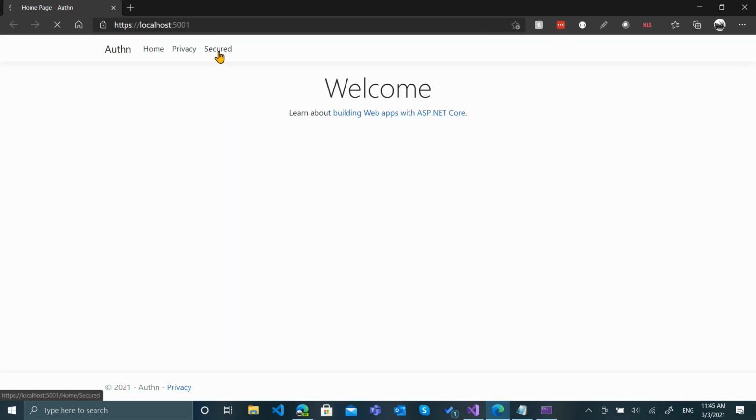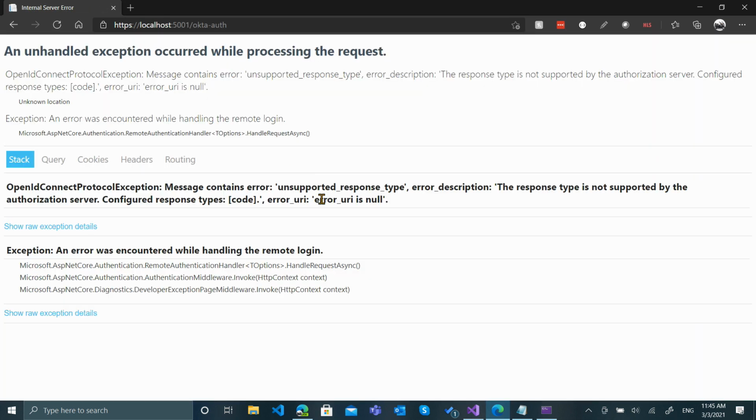So I click on secured. It should now redirect me. Uh-oh, we have a problem. The response type is not supported by the authorization server. Configured response types code error URI. Okay, this makes sense.